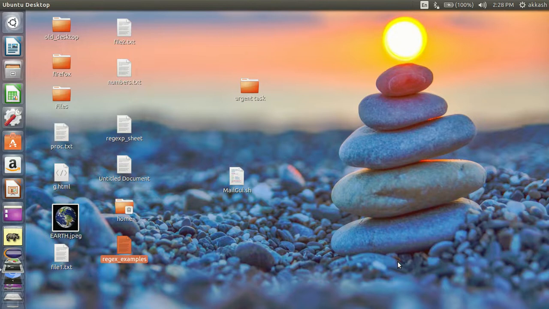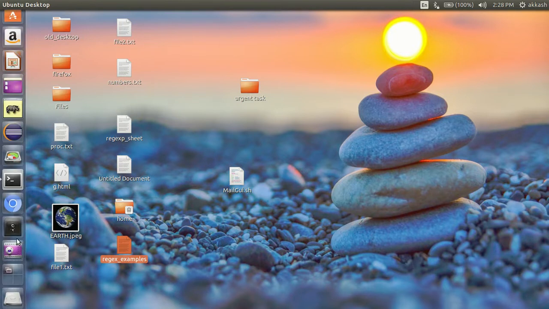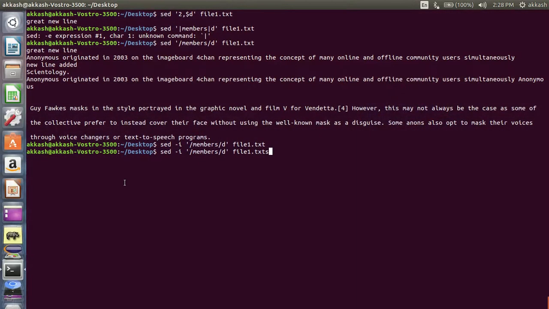Hello friends, in this tutorial I'll go through the SED command in Unix or Linux. SED stands for Stream Editor and it is used for modifying files in Unix or Linux, and we have certain options to do so. So let's go through each and every option.